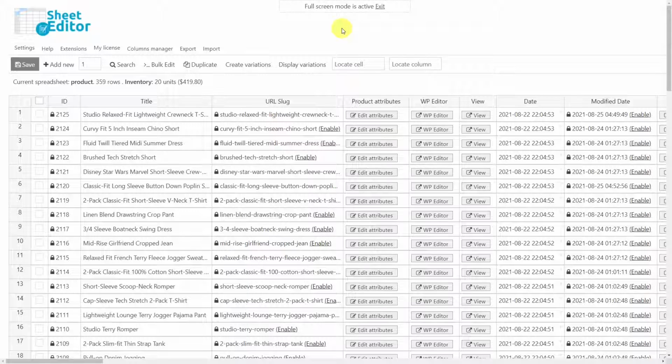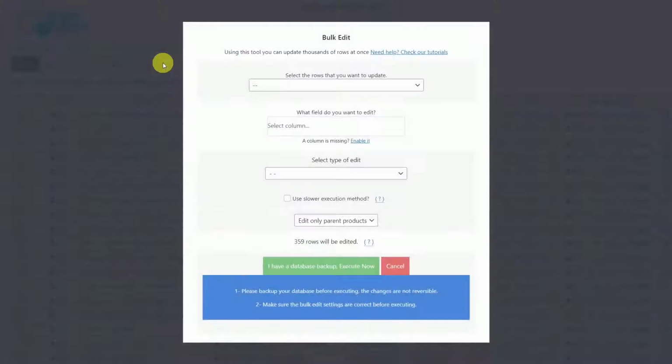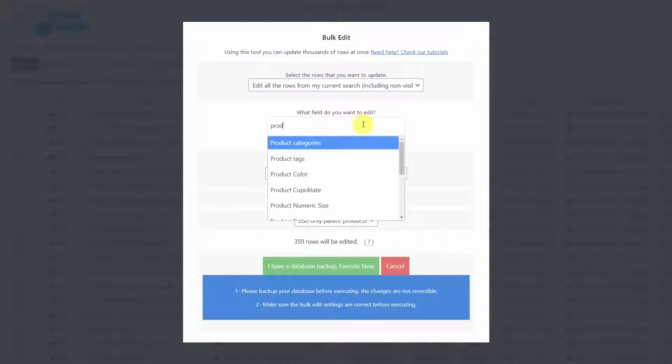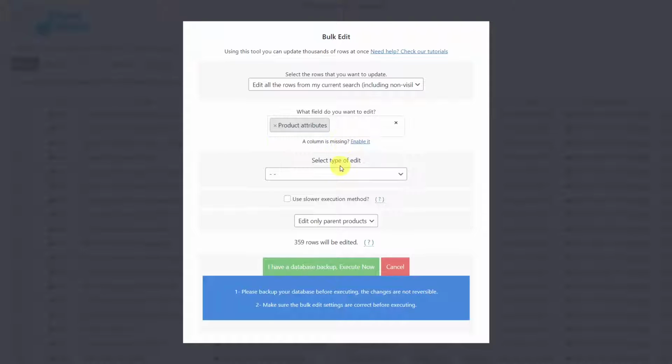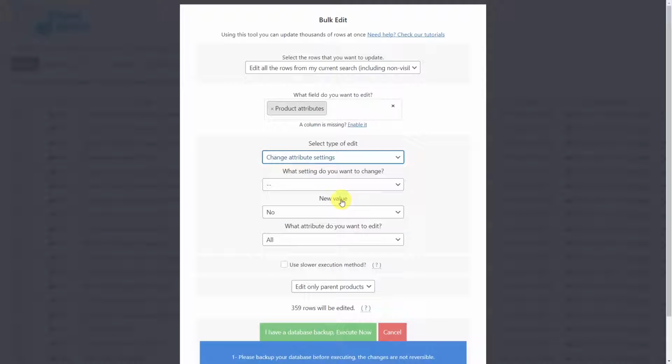To activate the visibility for all product attributes, you must open the bulk editing tool. Once the tool is open, select the rows you want to edit. Then, select the product attributes field. Select Change Attribute Settings as the edit type.